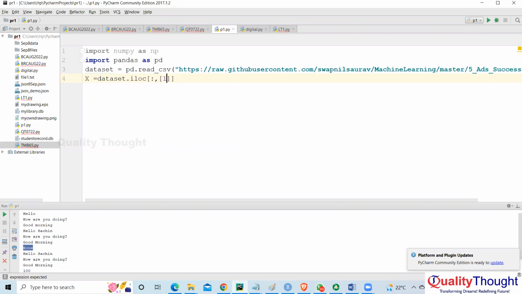Yes, sir. You have to say 1 colon, 1, 2, and 3. So we need to go for 4. I think for this you don't have to give brackets. If you're giving specific columns, then we need to give them in brackets. Dot values.